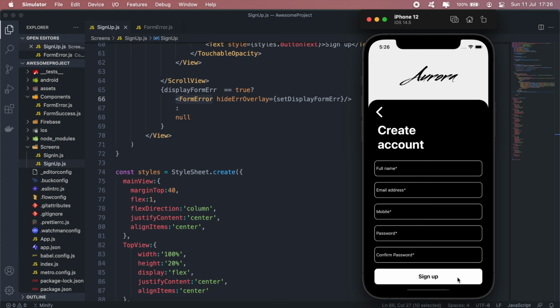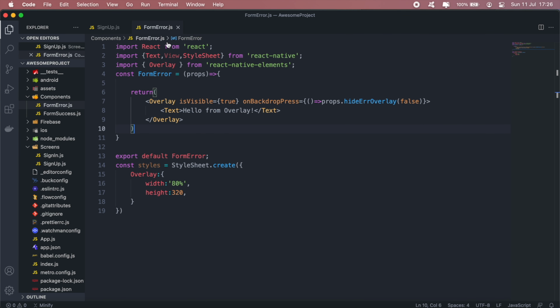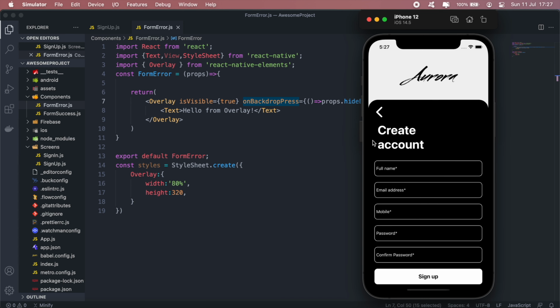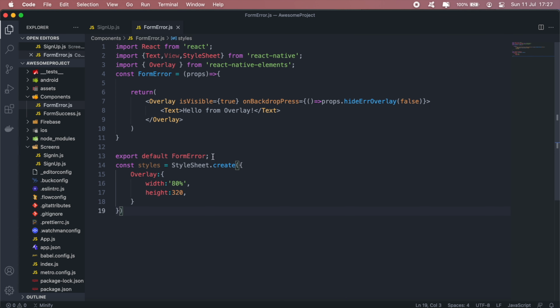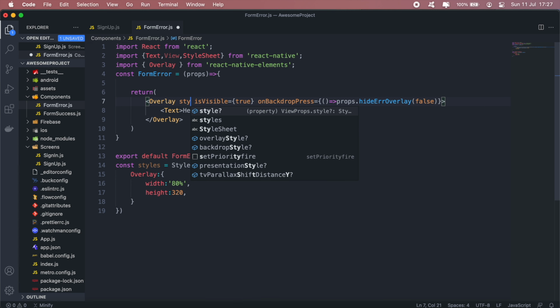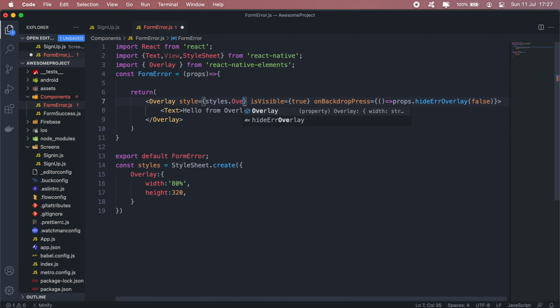So let's go ahead and do that. If we click sign up, as you can see, it says hello form error. And then from our form error file, if we click on the backdrop, then it should hide the overlay. So if now I click that, as you can see, it hides the overlay. Oh, we didn't apply the styling to our overlay. Can we add styling here? Let's say style equals styles dot overlay.